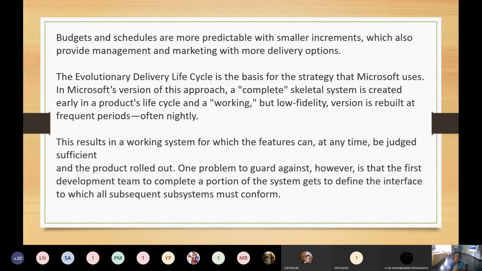That's why they need to focus on mainly working on the particular architectures. That's why every architecture has its own life cycle, as we said previously. So according to that, they need to complete the particular skeletal systems first. This results in a working system for the future. What is the result of this skeletal system? So this skeletal system gives the future expectations of the particular architecture, which can at any time be judged sufficient.